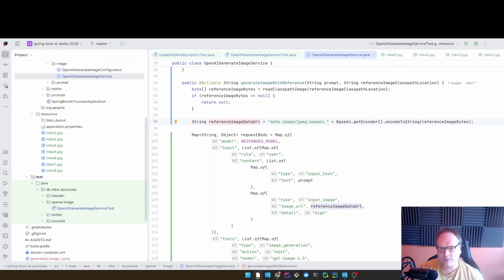So what do we need to do? We need to create some JSON. We need to use the REST API. That means that we need to create some base64 content right here. So we need to load the bytes. We get the bytes right here from my cute face. Then we encode it as base64.